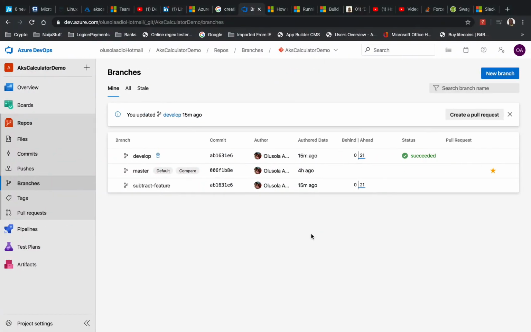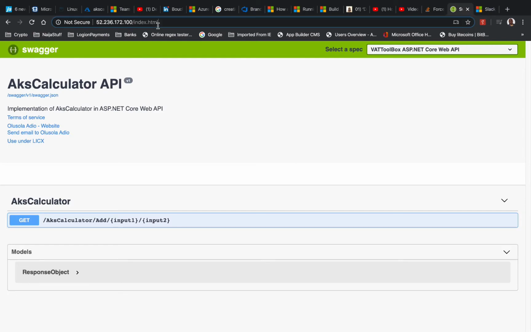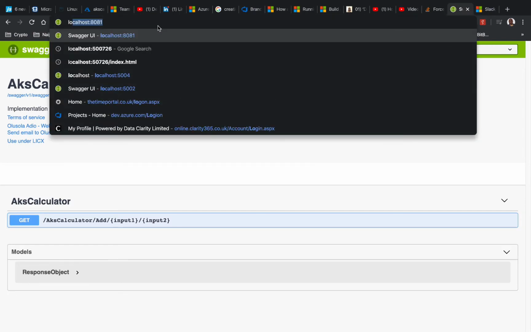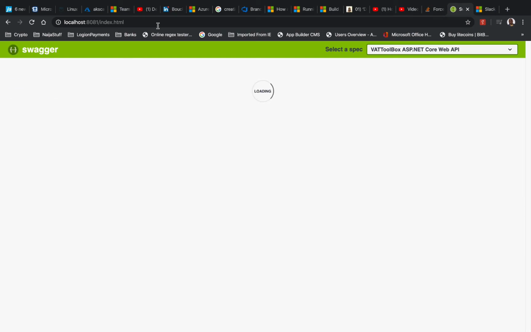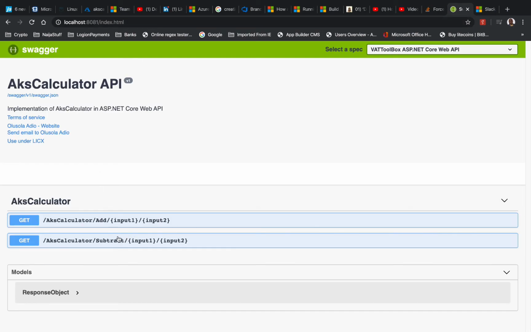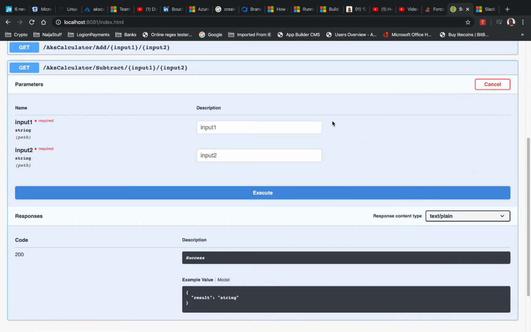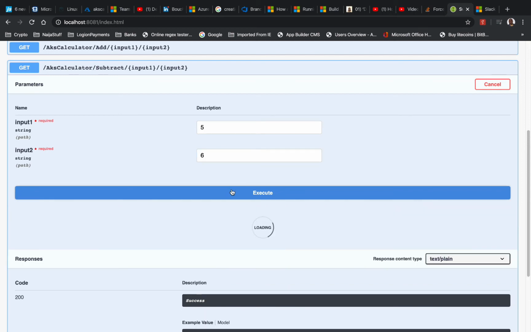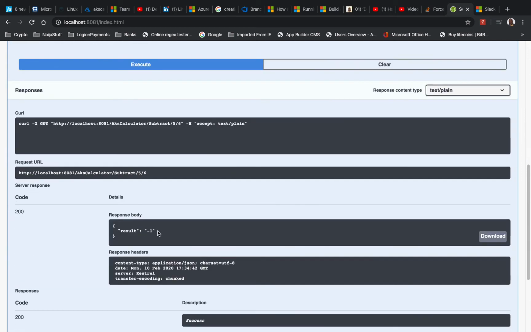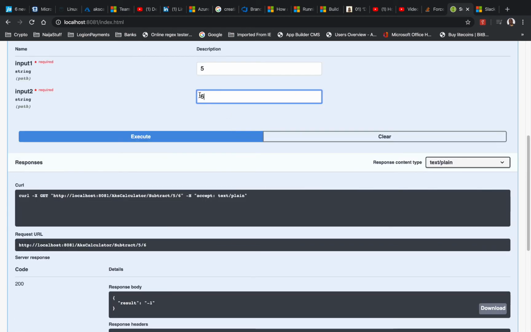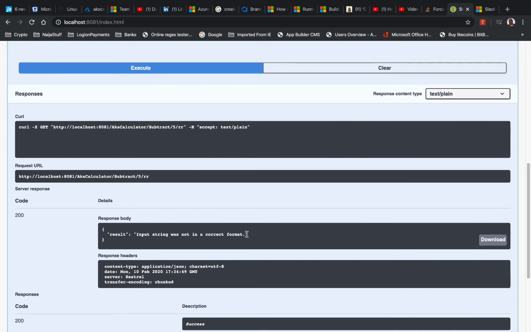So let's go to our browser and put in localhost 8081. So 8081 is running. Now we have two functions. Can you see? We have a subtract function. Let's try it out. So this is on our local. We have not yet gone into Azure DevOps. So we're testing it locally. 5 minus 6 is -1. So which is good. Let's apply a dodgy value here. 5 and RR. Input string was not in a correct format, which is correct. So we've done our changes locally.